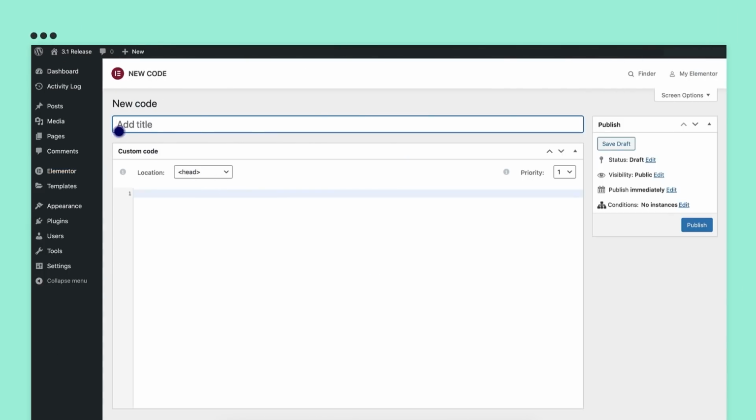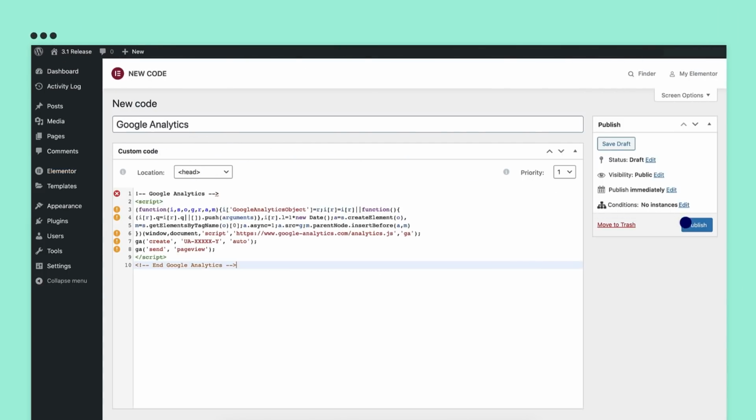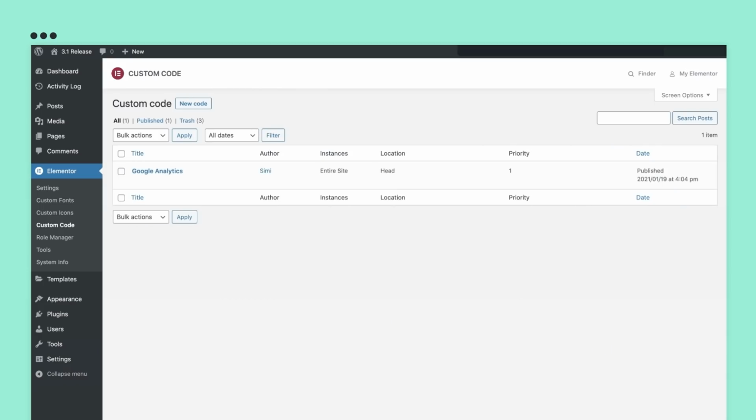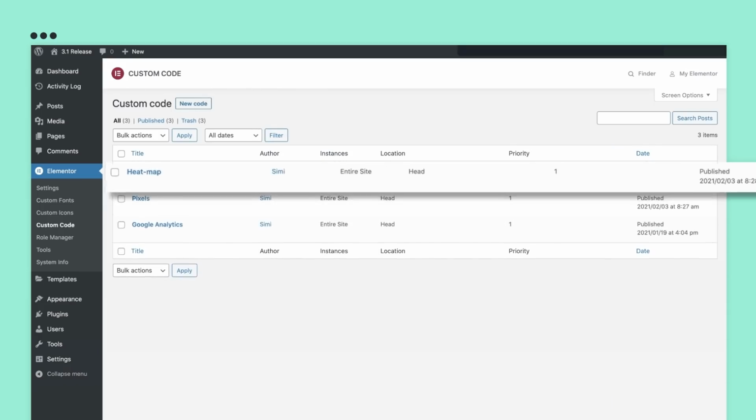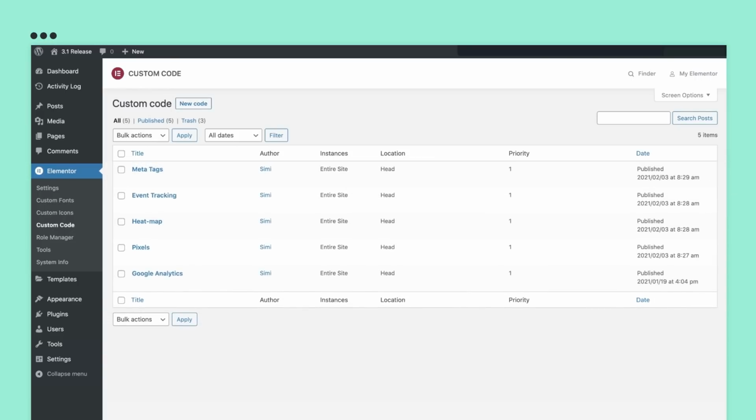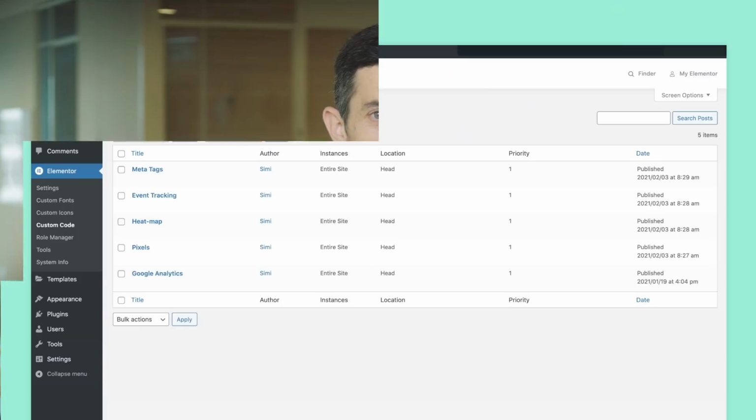Adding custom code is something many of you requested. Use it to implement various marketing services, such as pixels, heat maps, event tracking, and meta tags. You're going to love managing all that custom code from one place.